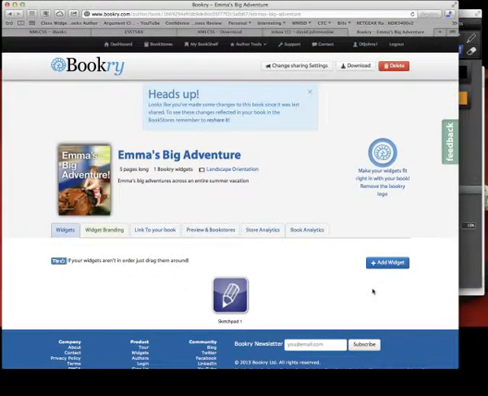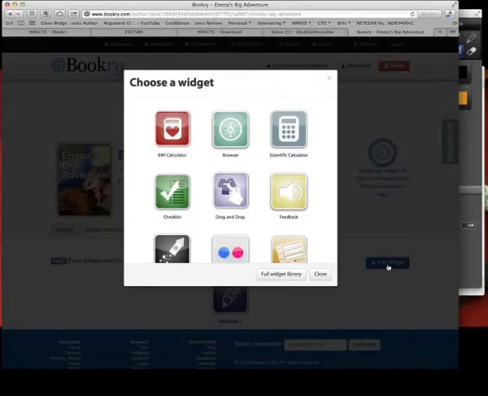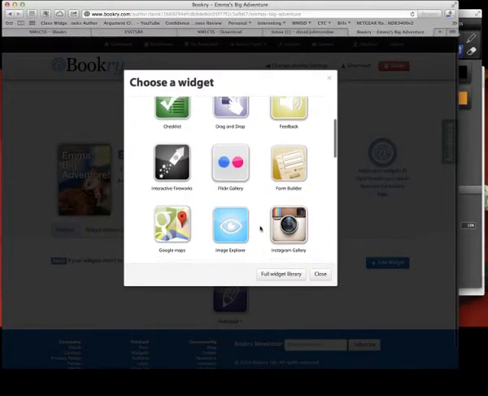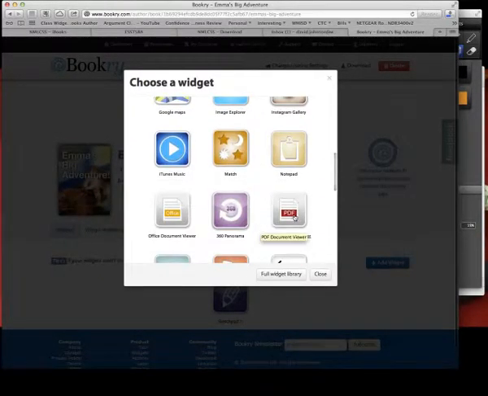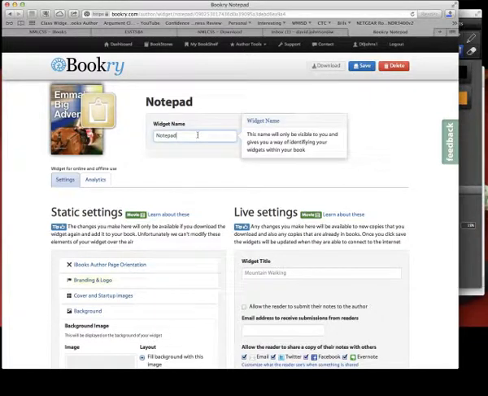And we're going to click on Add a Widget. You're going to scroll through your list until you come across the widget that you want to create, which in this case will be a notepad. You're going to give your notepad a name. I'm going to call this one Notepad 1.